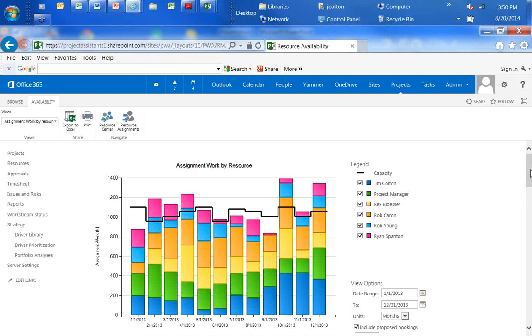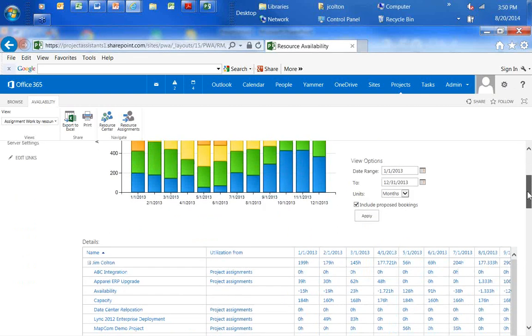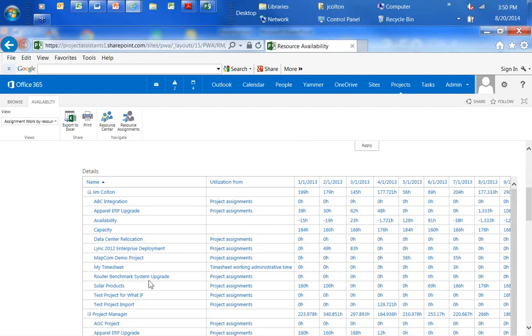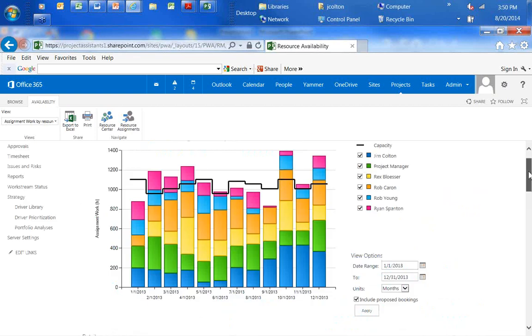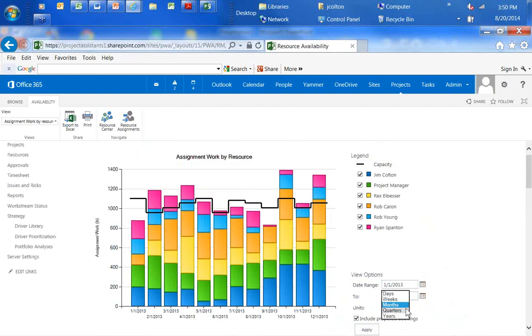The details are also down below. So I can go to any of those resources and see all the projects that they're assigned to, how many hours per month. And again, I can modify this view to go weekly, quarterly, or even down to the day. Not recommended by the day, but it's there for your use. Start simple, start with quarters or months and get gradually better at this.